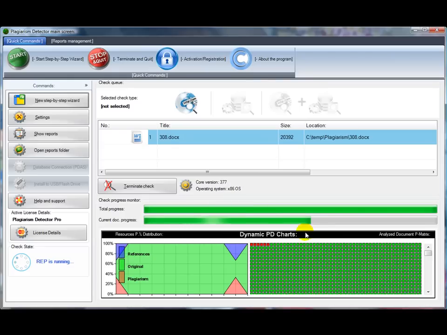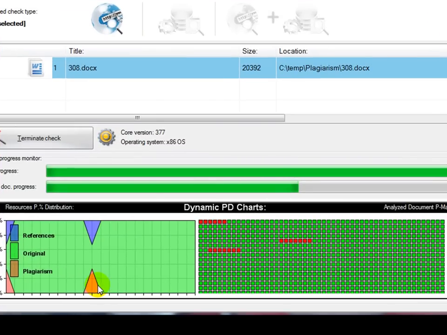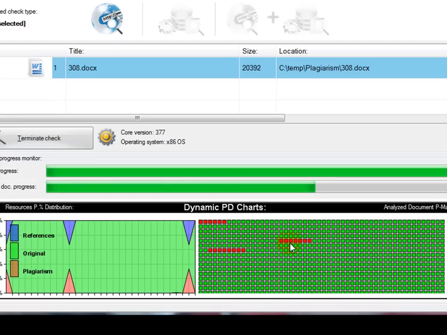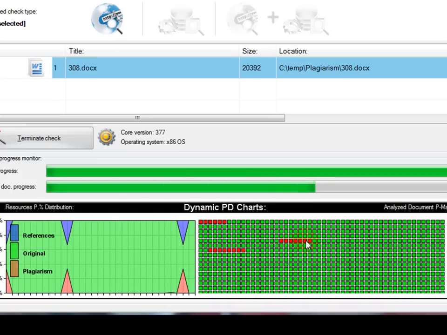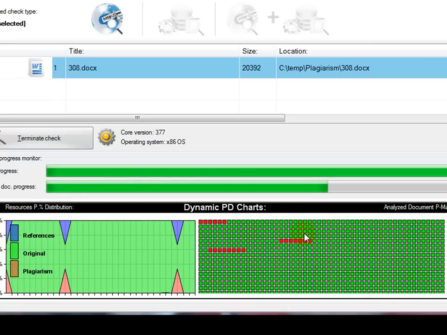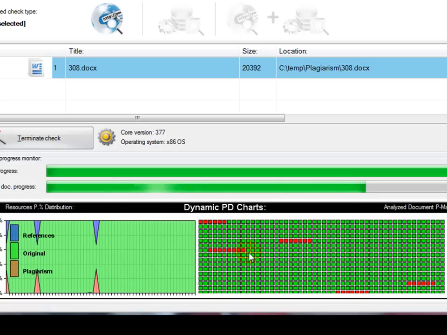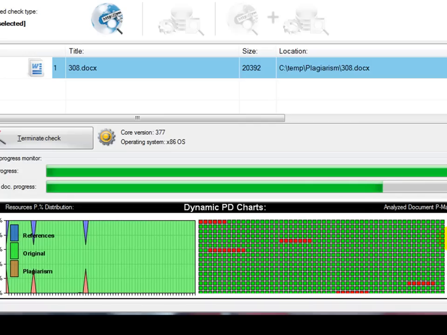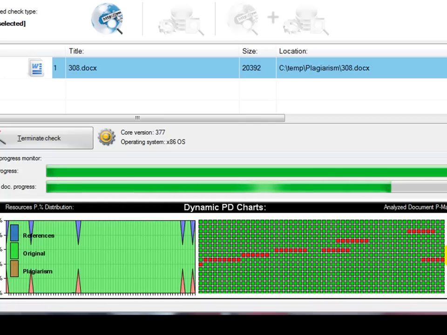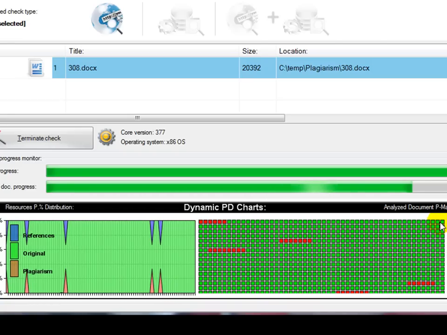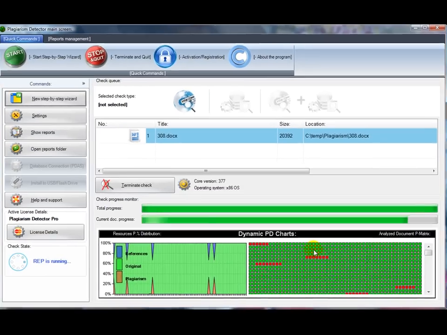Okay, we've now got the chart appearing. We can see some referenced material here and some plagiarized material here, which will be interesting to see what it is, since this is a newsletter I wrote and there shouldn't be any plagiarism. But what we sometimes get is very common sentences or titles or product names or something that this software will see as plagiarized content. So we can see there's quite a few red bars. And when it's finished checking, we'll be able to have a look and see exactly what it's finding there.